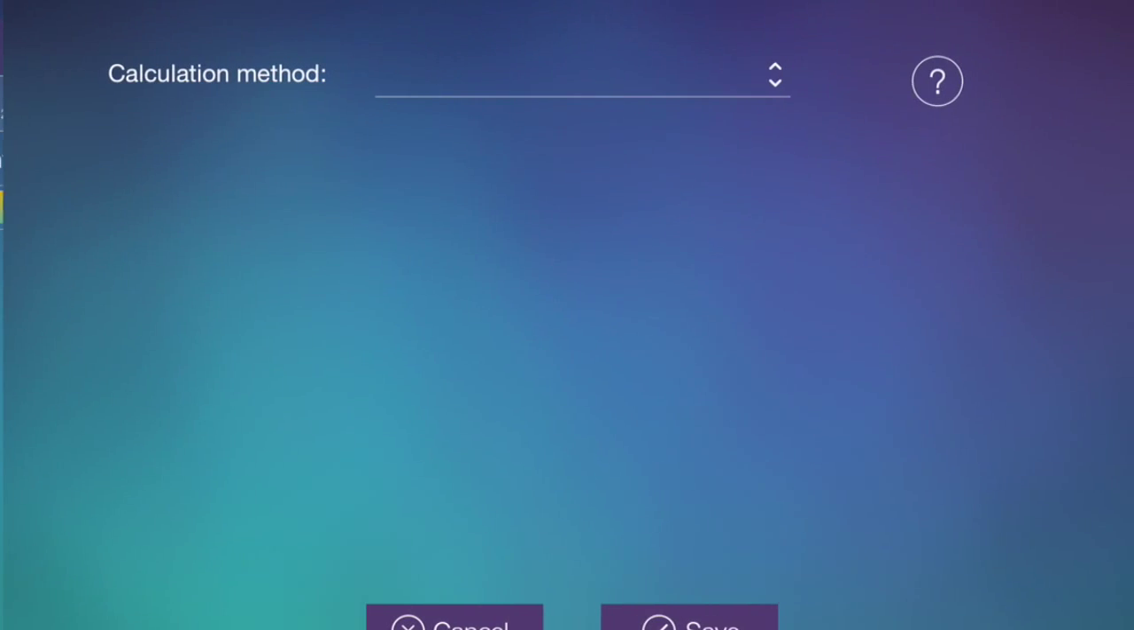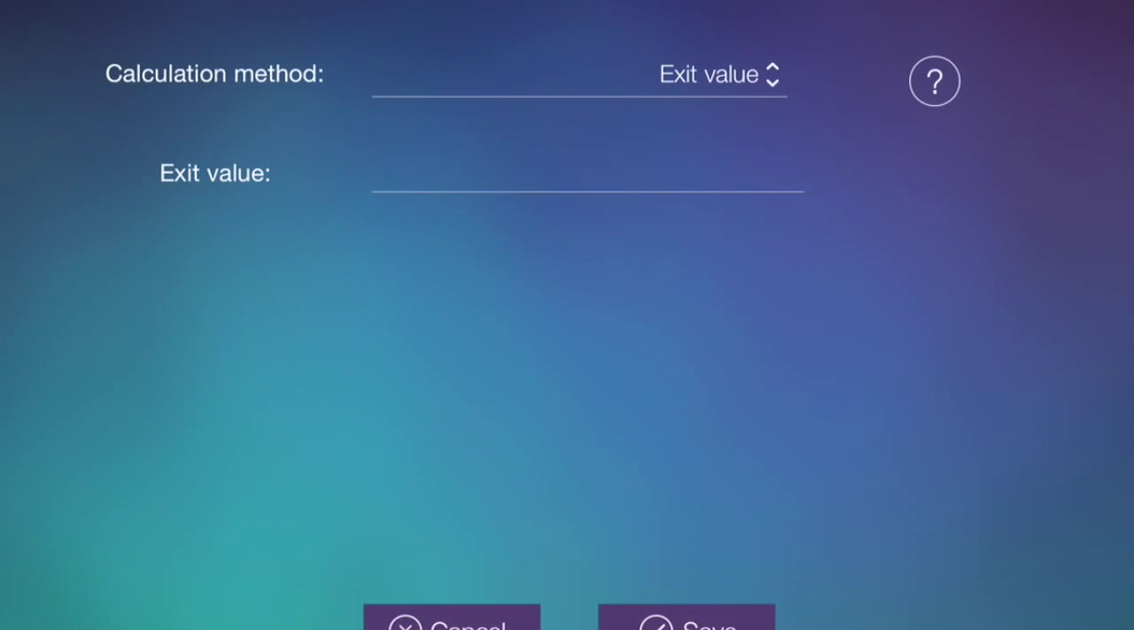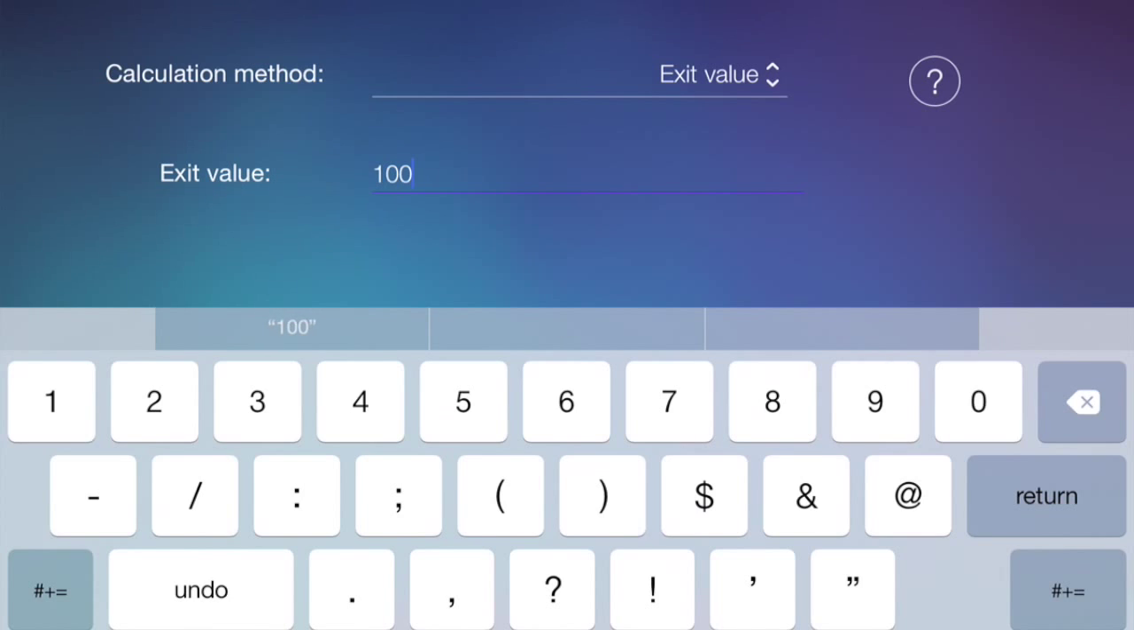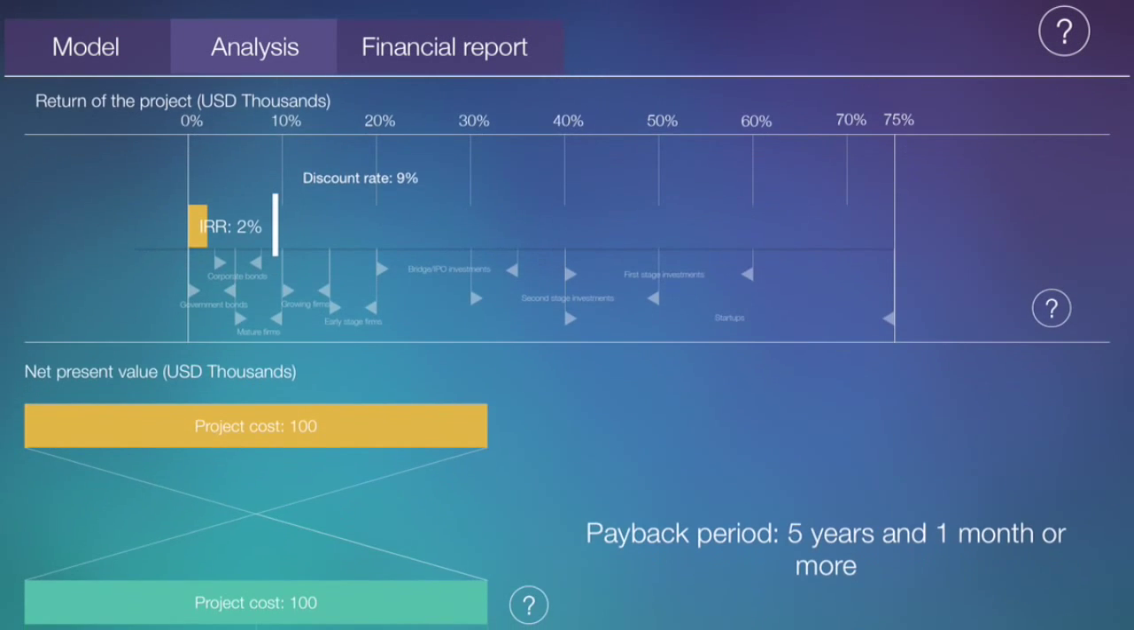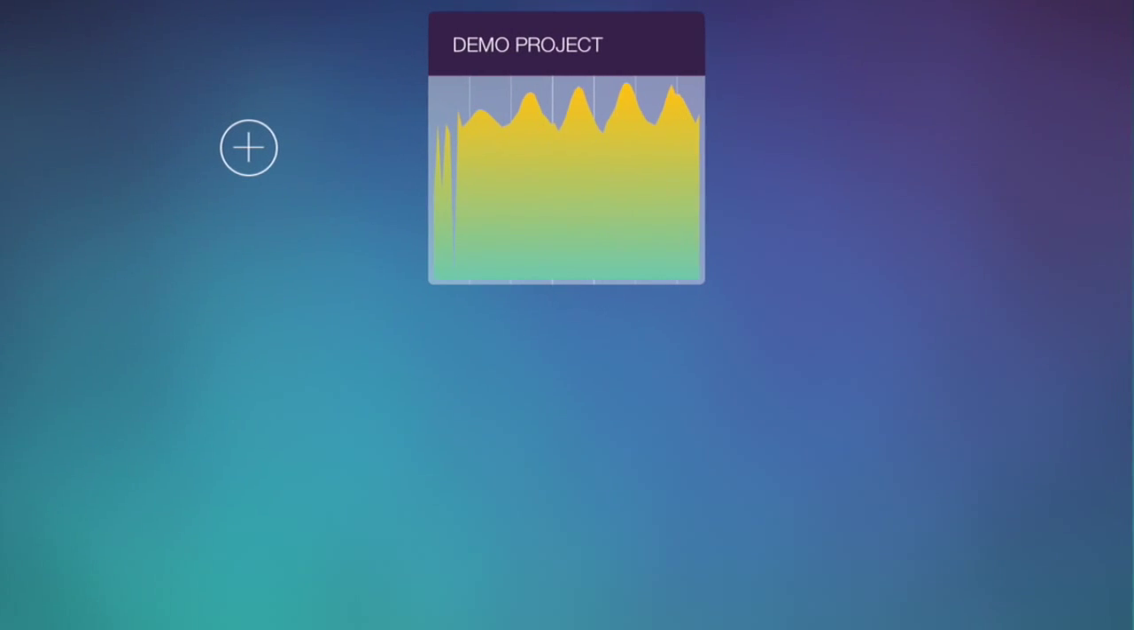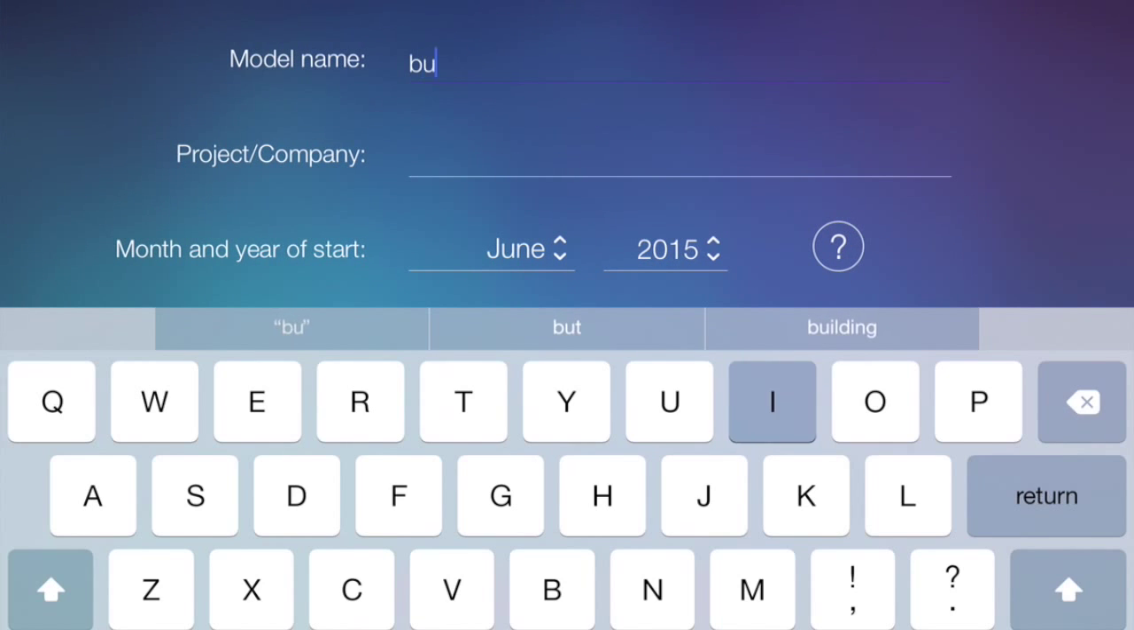Now let's move to what you're going to get back in, say, 5 years. So we put exit value, we put 100, so in 5 years you're going to get back your 100,000. And not surprisingly, the IRR of the project is 2%, exactly as we expected. So let's go to the next task, which is the building.